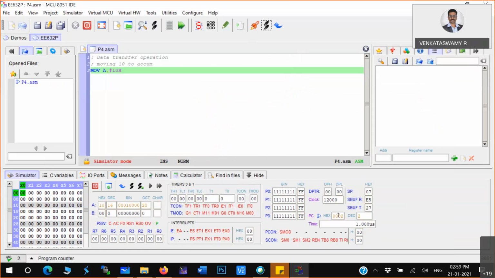Now one more thing you have to observe here, the program counter. I told you it sequentially increases. Now try to observe the program counter here. What is the program counter value? The program counter value was 0000. That means when I start my microcontroller, it tries to execute the instruction present in the first memory location of your program memory.